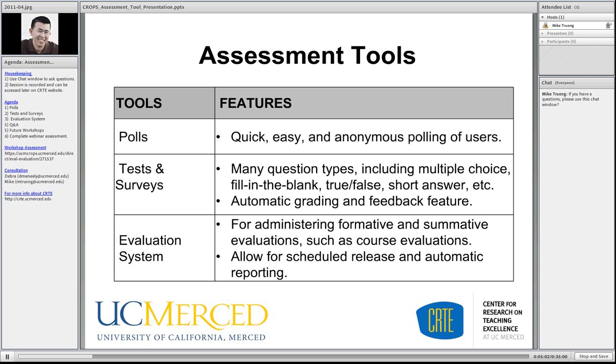such as course evaluations, but it can be used for other purposes. I'll show you that within the center, we use the evaluation tool as a way to administer workshop assessments for the things that we do through our workshops. We get feedback, and after a workshop we usually send out the evaluation to the participants, and then they give us feedback. It allows for scheduled releases and automatic reporting, so there are some features within that as well.